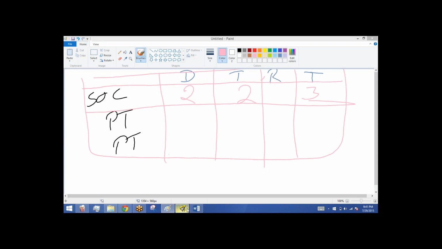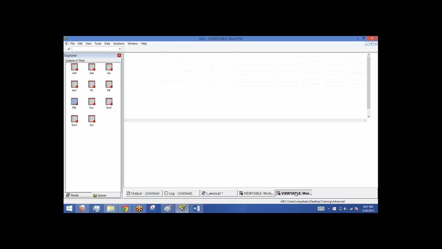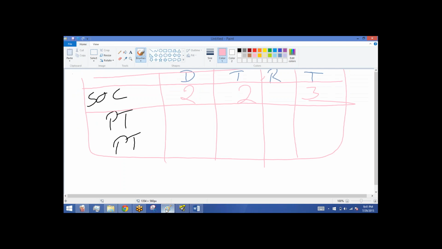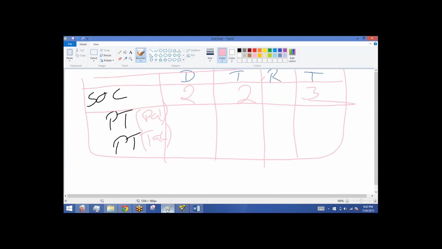Now, what are the preferred terms for cardiac disorders? If I go here, what are the two preferred terms I have? One is palpitations, the other is tachycardia. So here I'll be reporting palpitations, here I'll be reporting tachycardia. And how are their counts reported? 1, 1, 1, 1, 1 and 2. This is how I want to report, right?